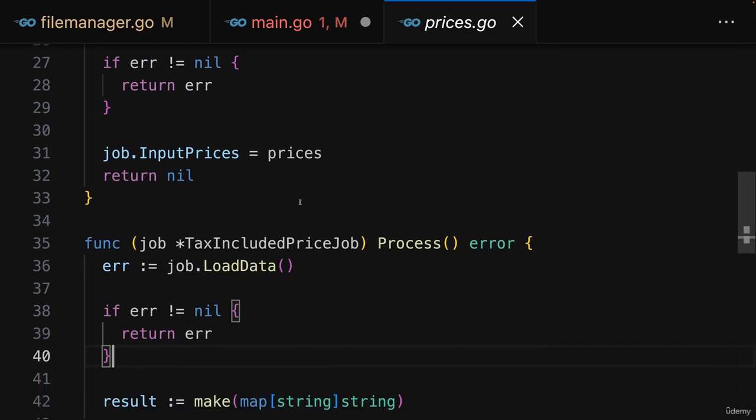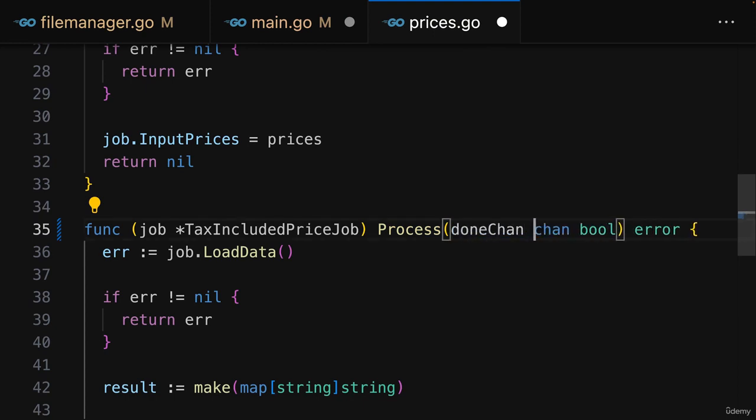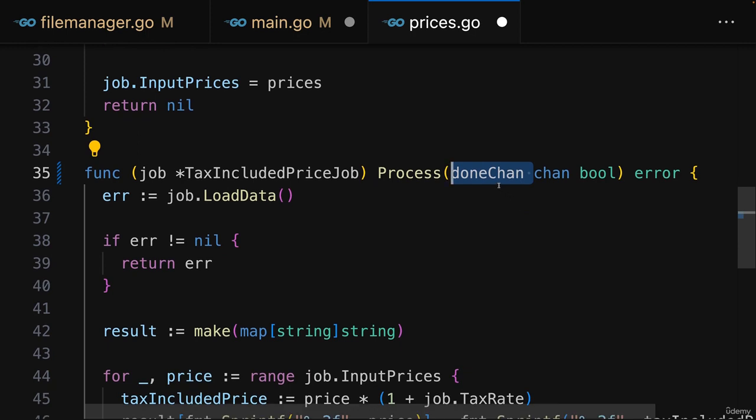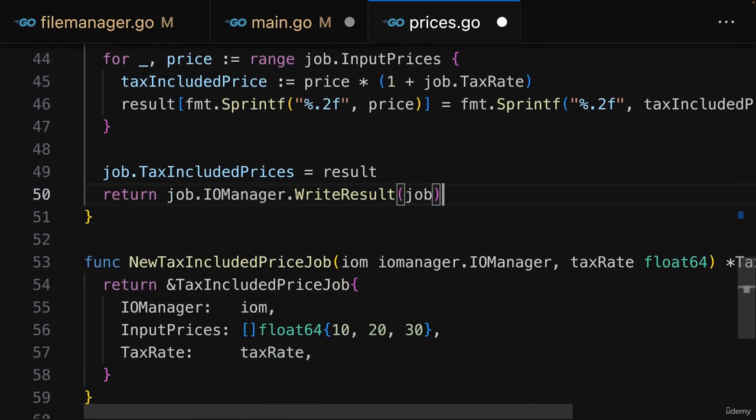For that, we should go to this process method and there accept a channel that will receive a Boolean. And I'll name it DoneChan here, though that name, as you learned, is up to you. And the idea now simply is that we send data through that channel once this operation here is done. So at the very end of it, after we executed the right result.